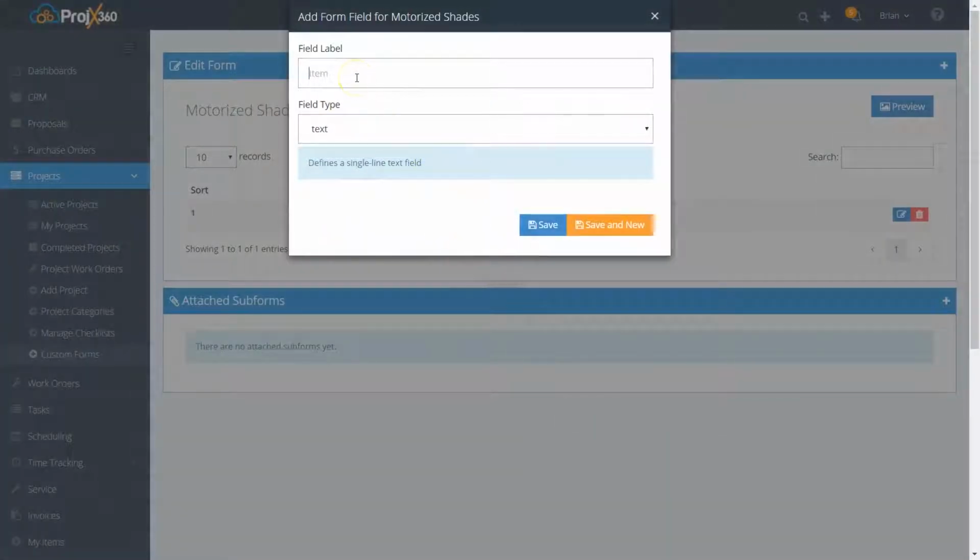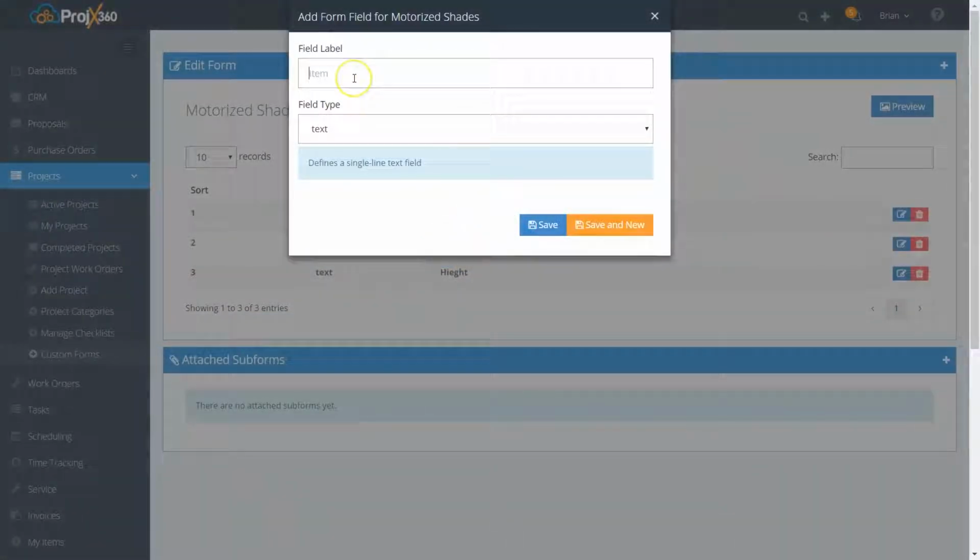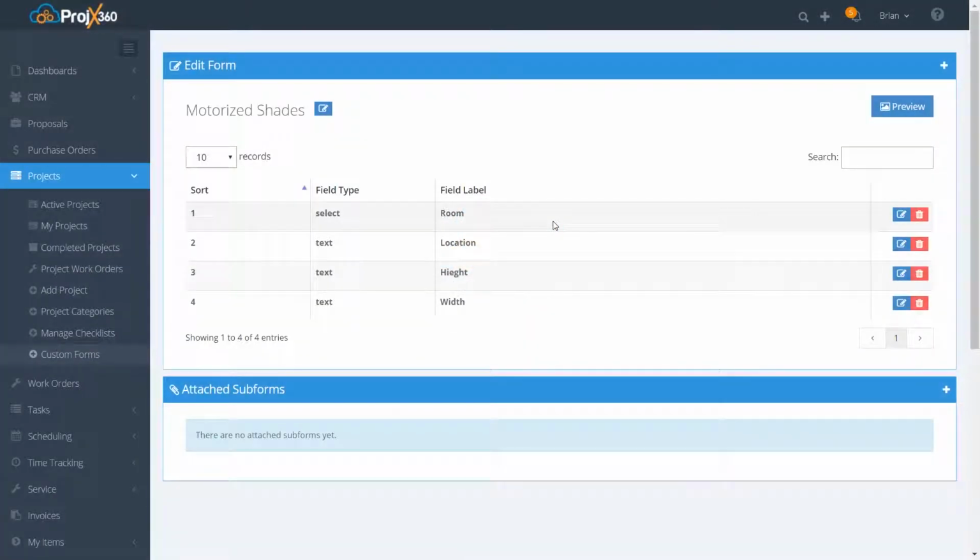So the next field I'm going to want to create is I want to know where in that room it is. So I'm going to say location, and I'm just going to keep that as a text field so they can just type it in. And then the next field I'm going to want to know is the height. I'm going to keep that as a text field. And then I'm going to want the width. And let's just say that's it. So I'm going to say that that's all the fields I want to create. So I have 4 fields that I created.